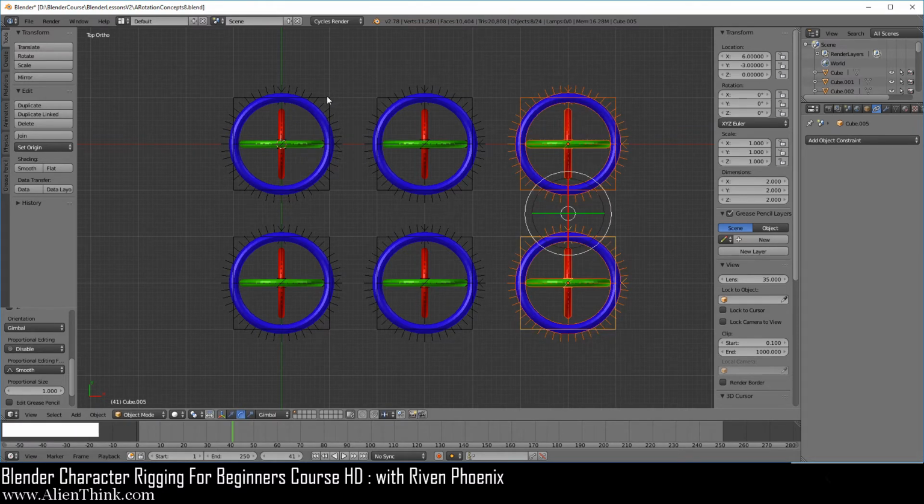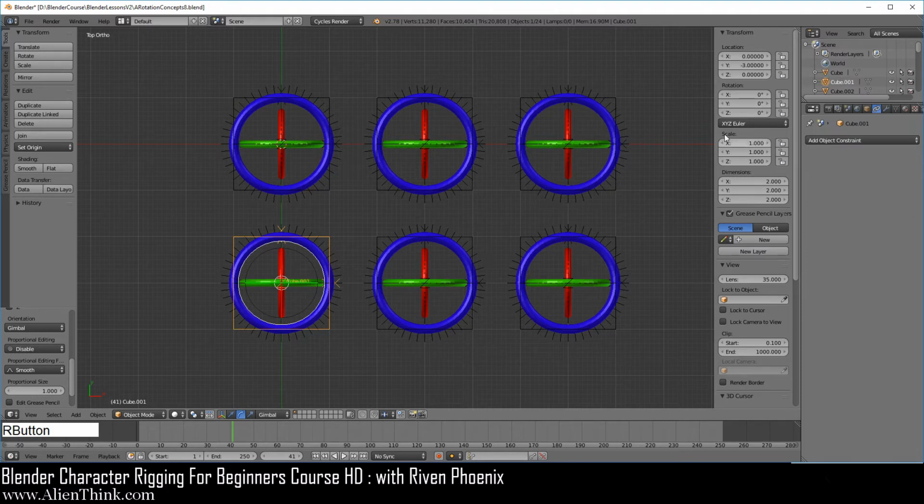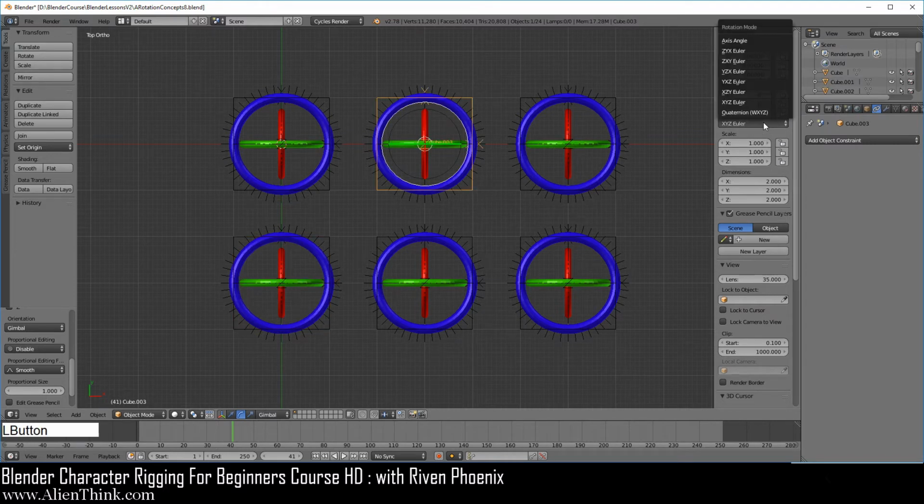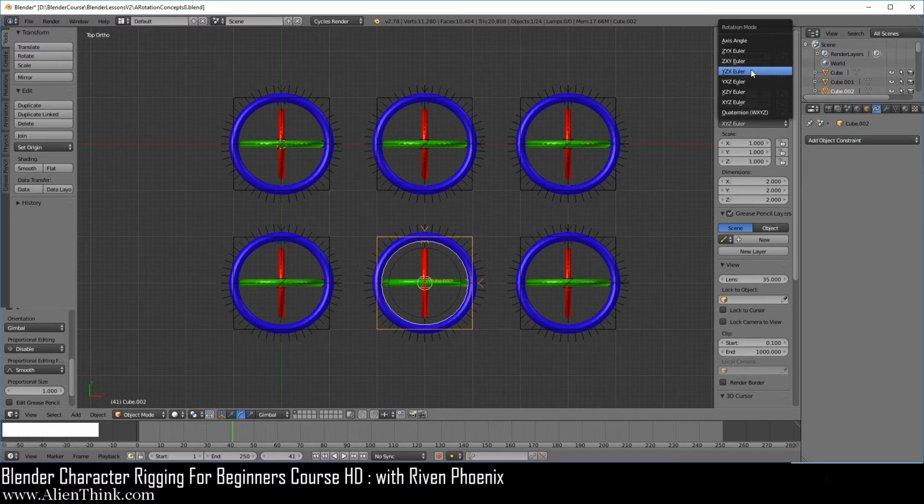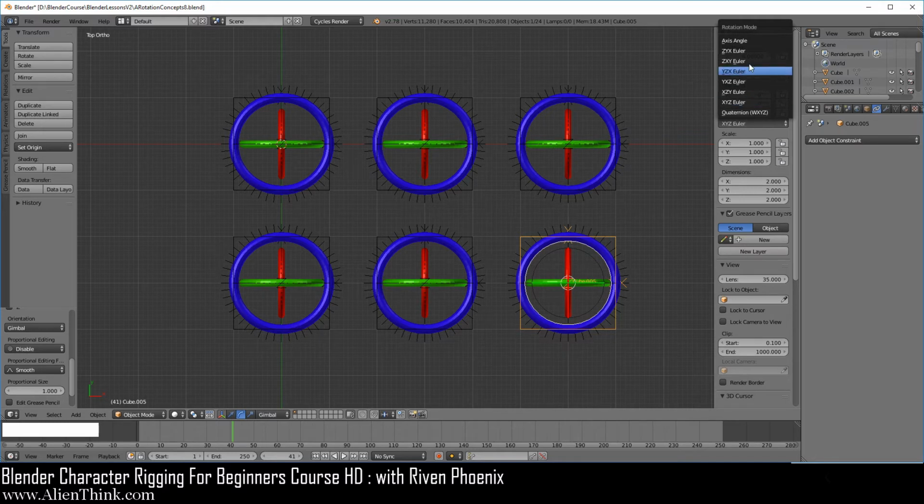So what I want you to do is go ahead and click on this object and make sure that this is set to X, Y, Z. Go ahead and click on this object and make sure that this is set to X, Z, Y. Go ahead and click this and we're going to change this to Y, X, Z. Go ahead and click this one, and here we're going to change this to YZX. Go ahead and click on this. We're going to change this to ZXY, and over here let's go ahead and change this to ZYX.